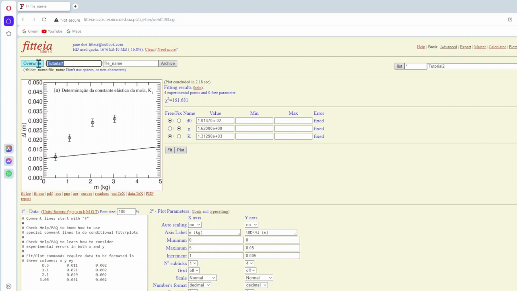If we want to create a new folder, we need to change the name to something that is not already in our directories in our account. Right now we only have the tutorial 1 folder and tutorial NMR, so let's try to change the folder name like that. Note that the slash character is not allowed in the file or folder name, so Fitteia will replace it. But to show you what happens, in this case I will leave the character here.